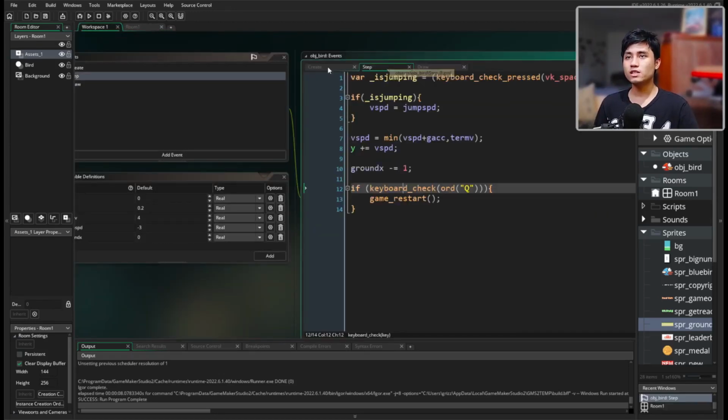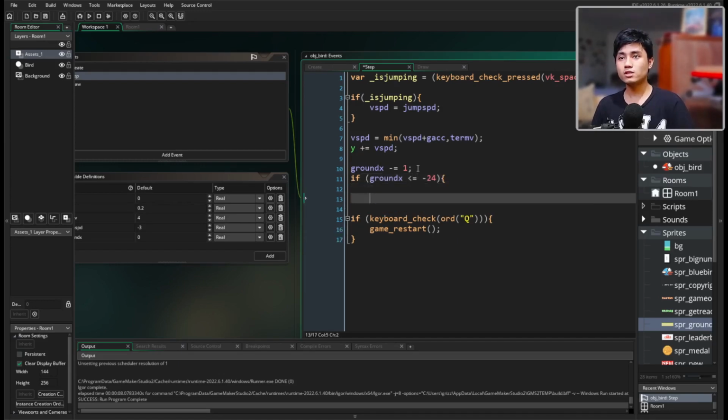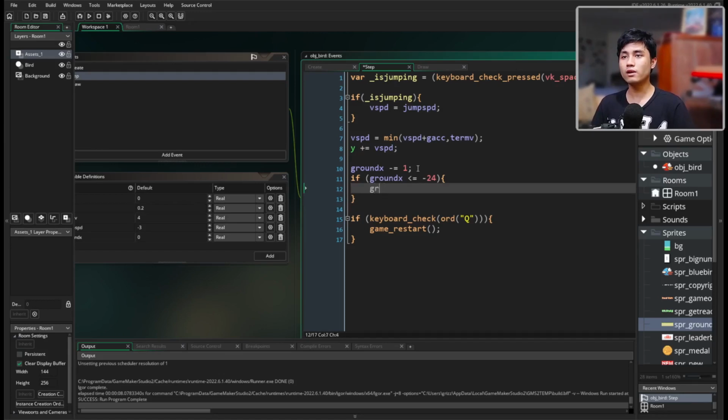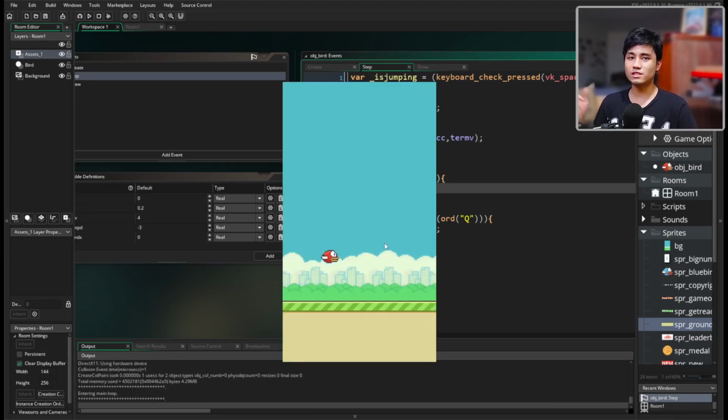So we're going to say that ground x is negative equals to 1. And then we say that if ground x is less than or equals to negative 24, that is when we are going to be saying that ground x is going to be equals again to 0. So we're going to restart the ground x position. And so now that we have done this, we would see that the ground is seamlessly moving towards the left. And now the bird looks like it's going forward.